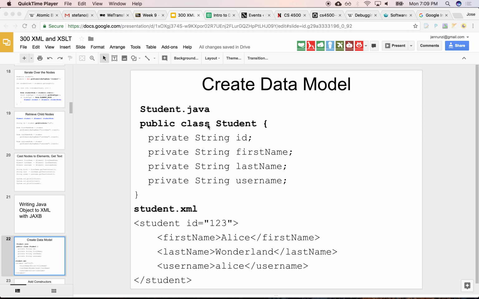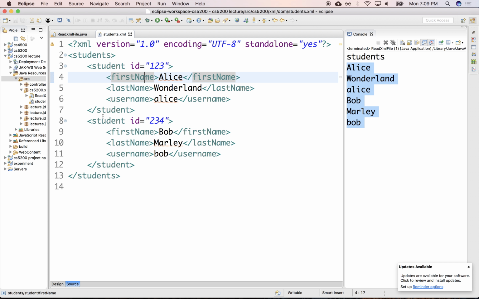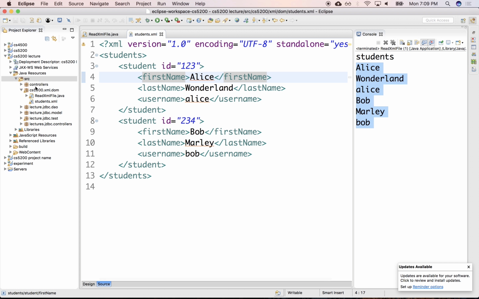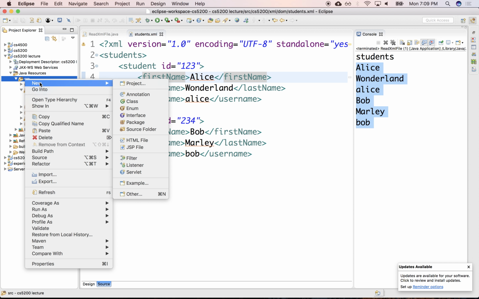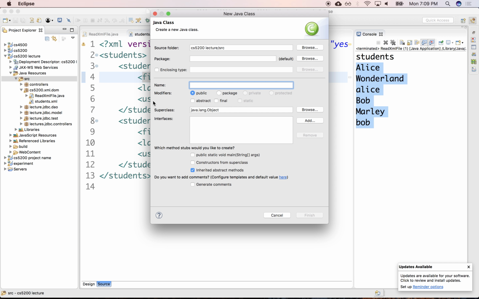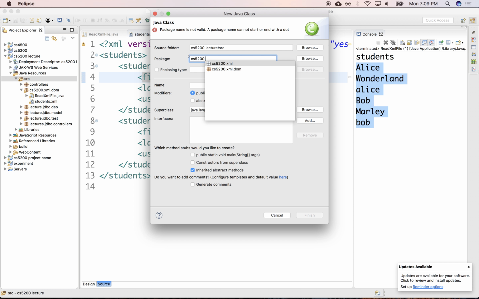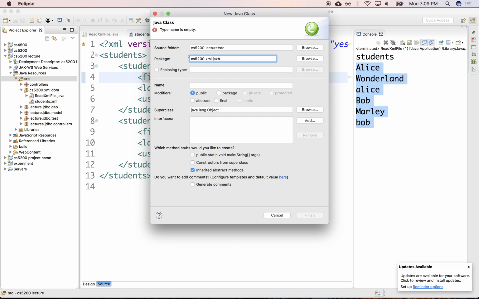So let's create a Java class, student.java. So let's do that. So let's create a separate one here. It will be a new class, and this will be under CS5200 XML, and this will be jaxb. And this will be student.java.